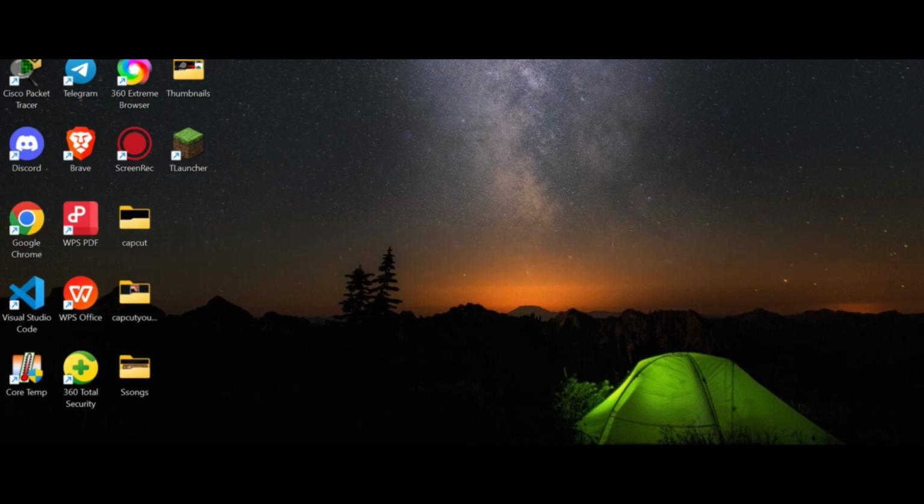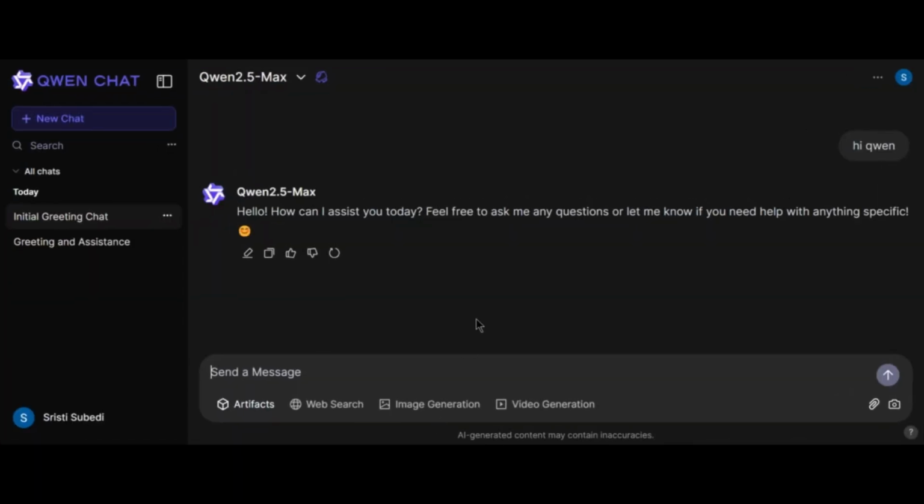It's super easy and I'll walk you through it step by step. Let's dive in. First, open the QWEN 2.5 chat screen. That's where all the magic happens. Once you're in, look at the top left corner of the screen. You'll see QWEN 2.5 Max right there.